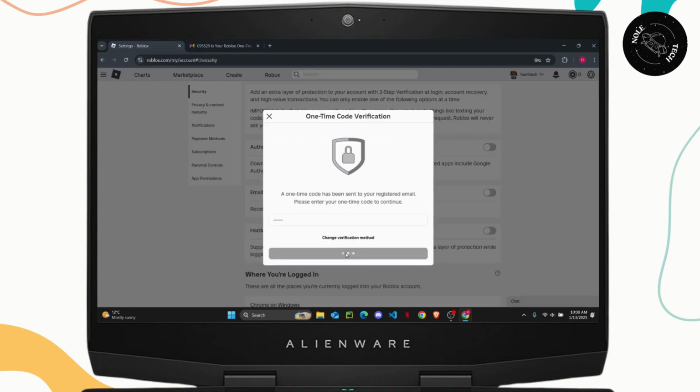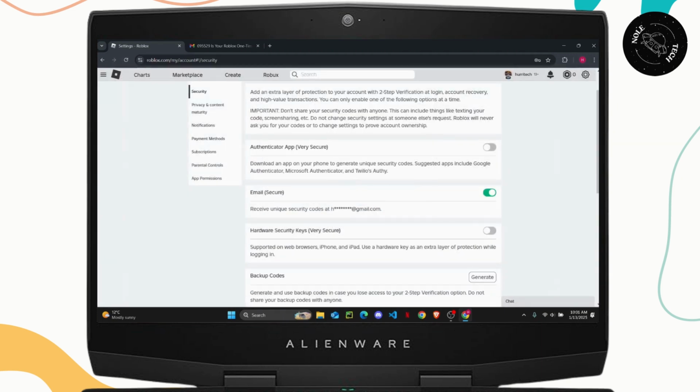And once you have done that, you can tap on reset verification because the code has expired. So I'm just going to enter another code. Now Roblox will ask you to enter your password, so go ahead and enter your password for your Roblox right here and then tap on verify. And once you do that, your email two-step verification is now enabled. So that's pretty much it.